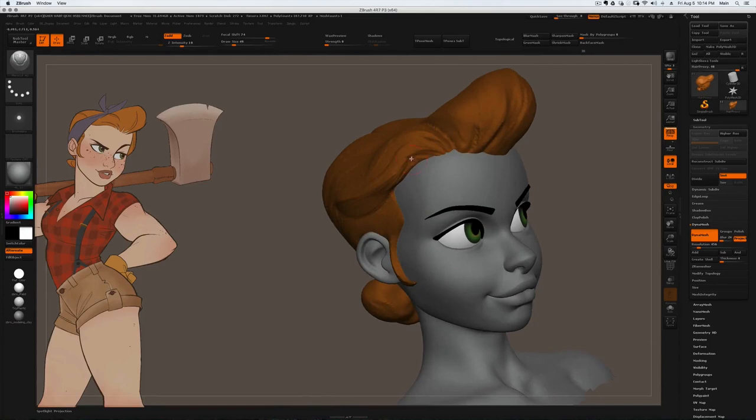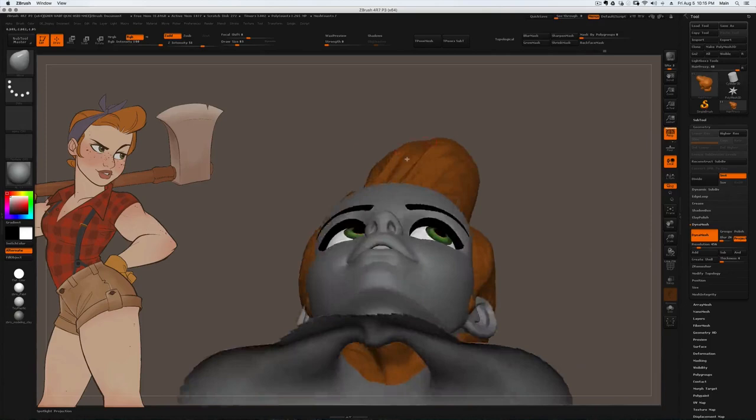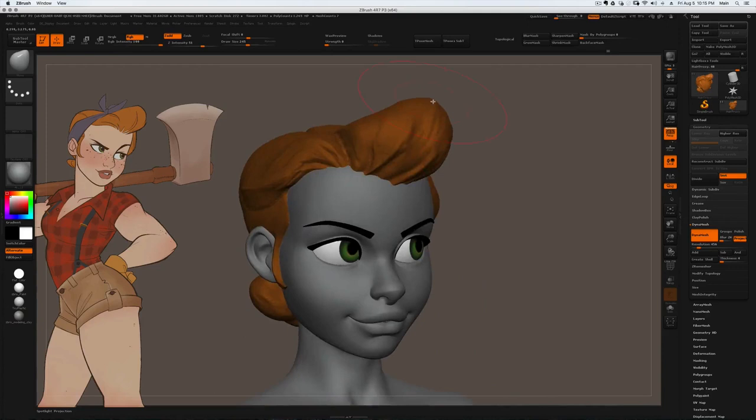I'd like to get some of this breakup at the hairline so it doesn't just feel like a total helmet. But I'm not going to go too crazy on that just because all this detail will be thrown away. It's feeling a little poofy overall, but maybe I kind of like it. Very big. So I'll try to make the asymmetry of the hair interesting.